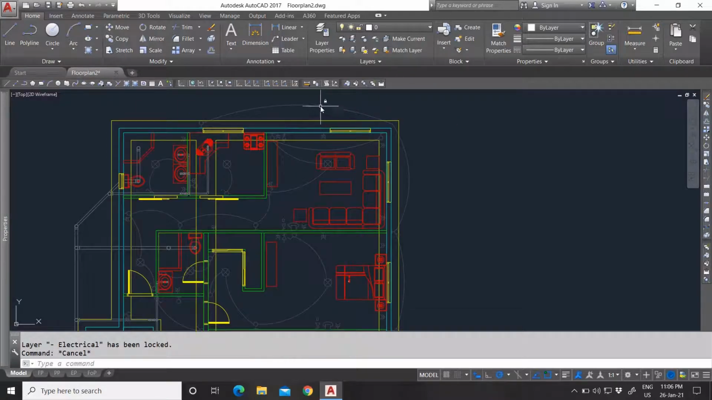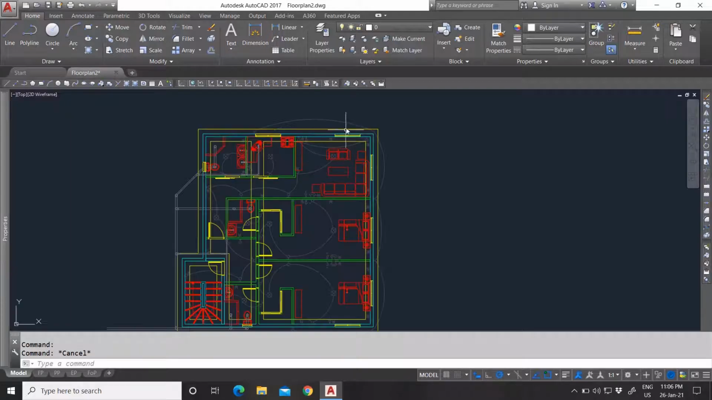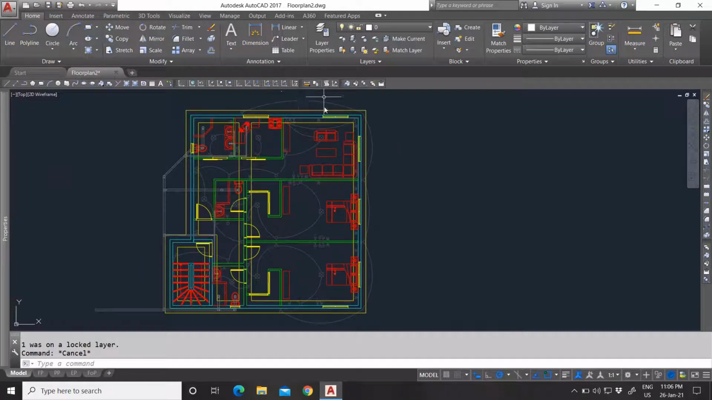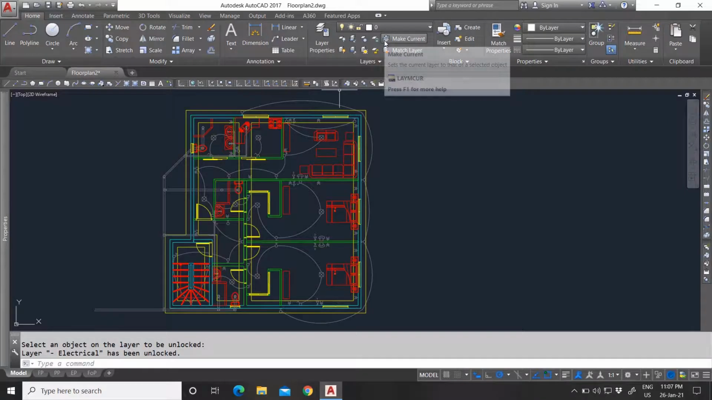The freeze one, we have just used it, and this one also locks the layers that you select. The lock function is so that when you are drawing something, you don't move a line by mistake or delete anything by mistake. So that is why the lock is very handy sometimes. Let's unlock it. That is right here. Now we're going to select that layer to unlock it.